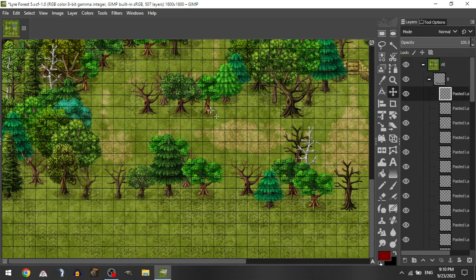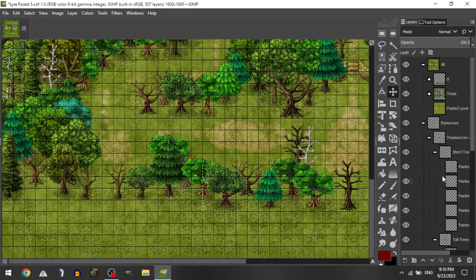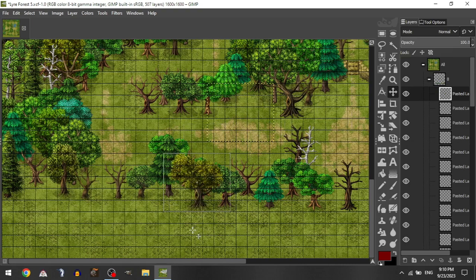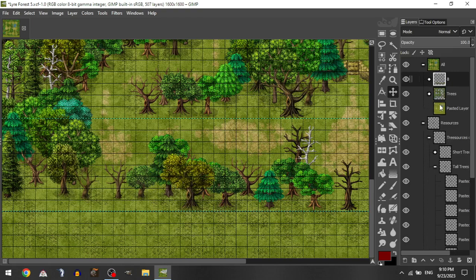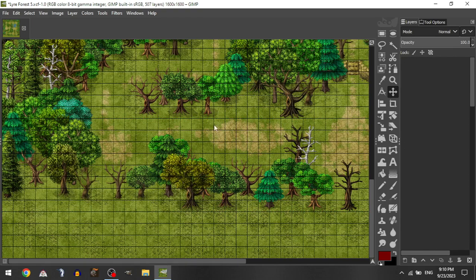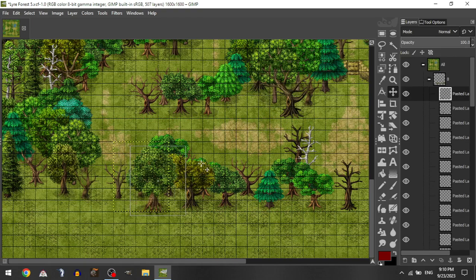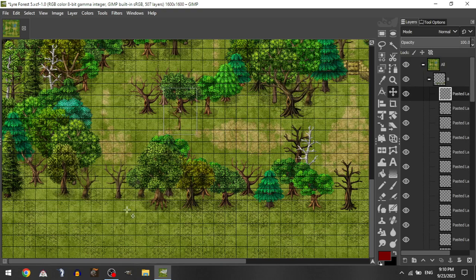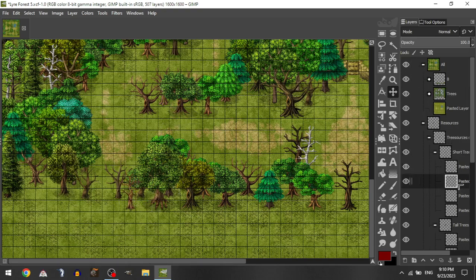Perfect. And 7. So now I gotta put 7 tall trees in a row. That's 1. 2. And this is where keeping track of how many trees I've placed from each layer group doesn't really make sense because I no longer have enough.